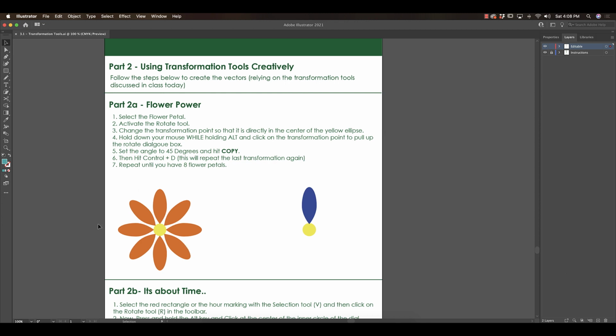So you see the flower here on the left? You'll see that every petal is evenly and precisely rotated from each other. That can be really hard to eyeball and really frustrating. But with the rotate tool and a modifier key, we can make it happen really fast.